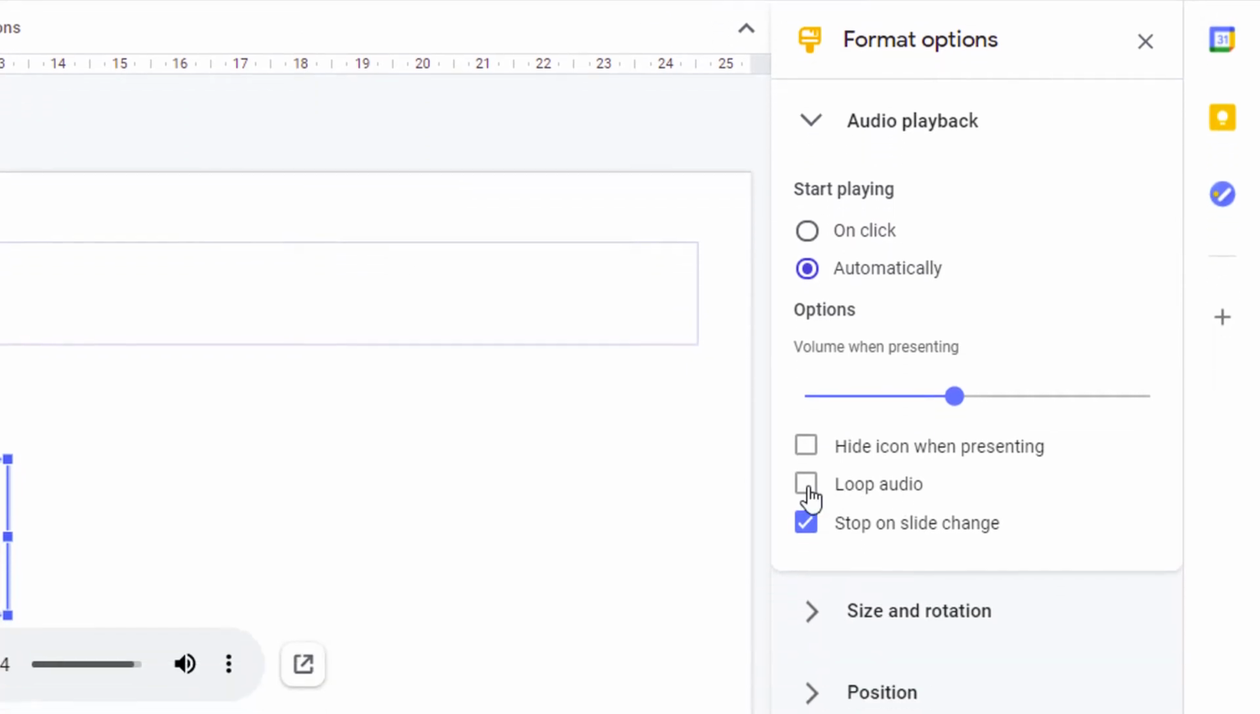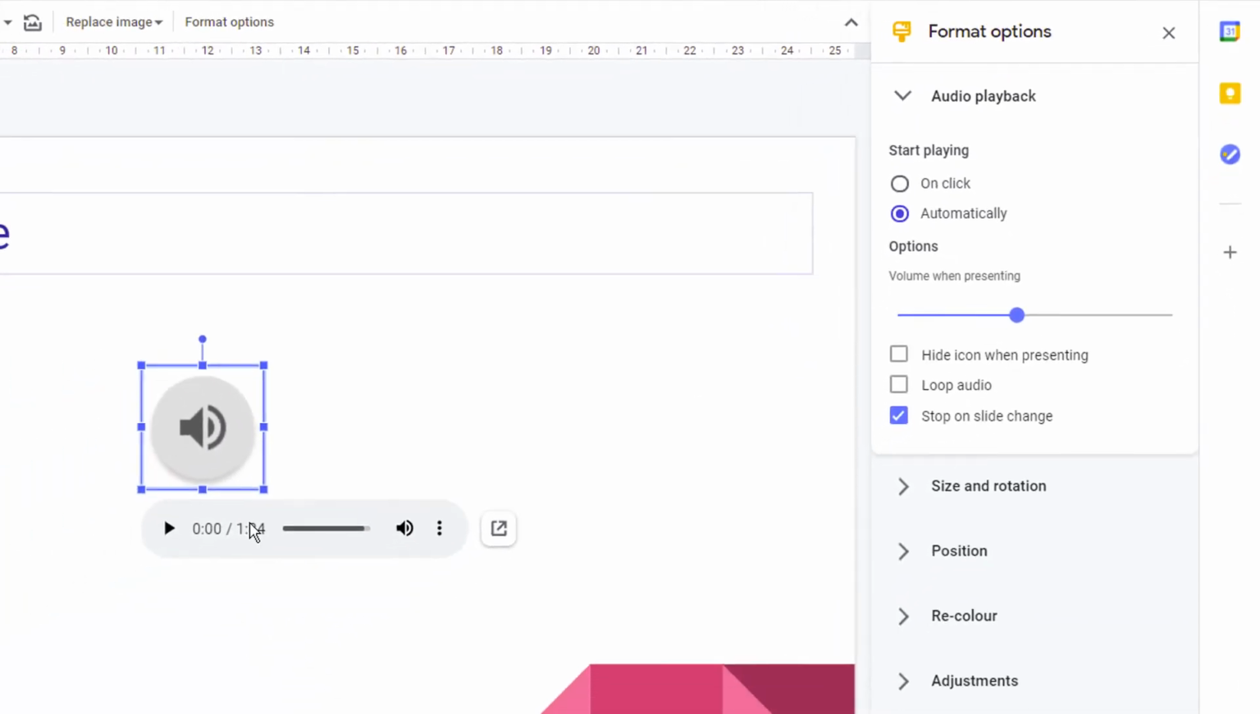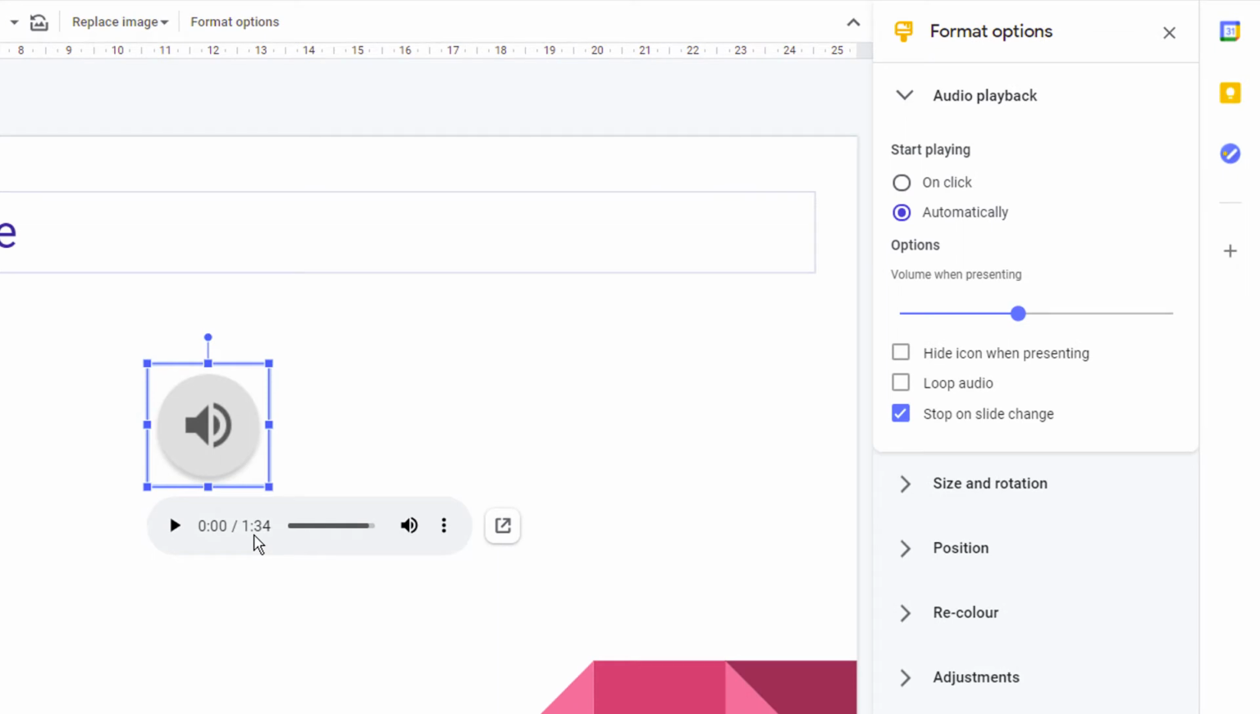The next option is to loop the audio, which means that once the sound file has stopped playing, it will again start playing from the beginning. My sound file is of 1 minute and 34 seconds duration. Once it has finished playing, it will automatically start again if I choose the loop audio option.